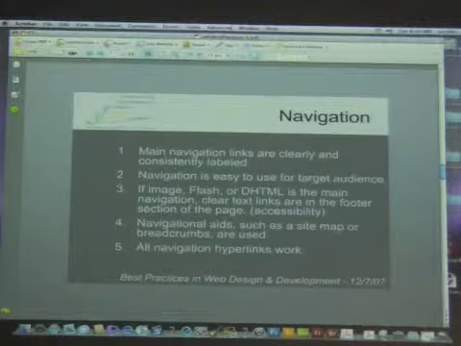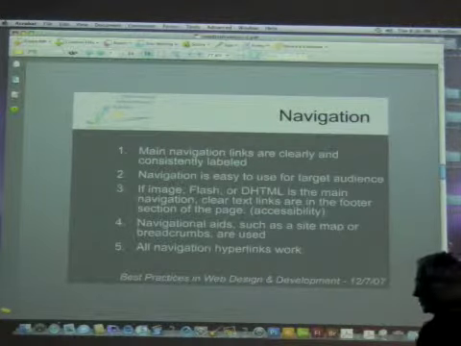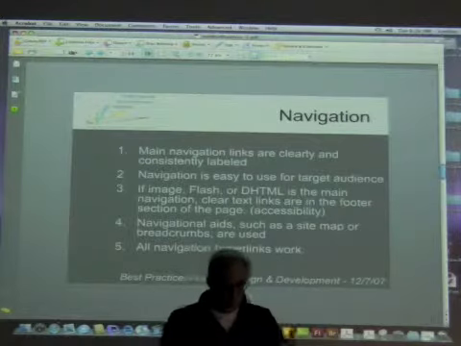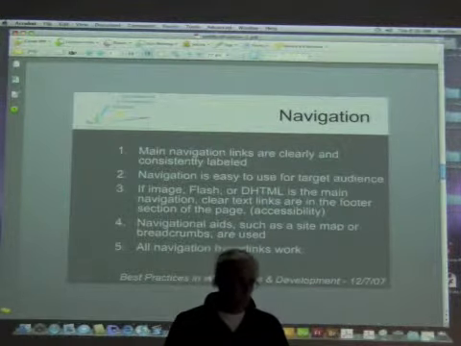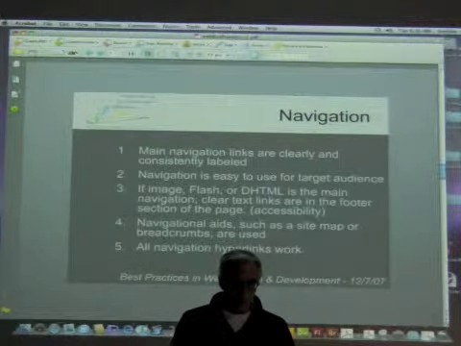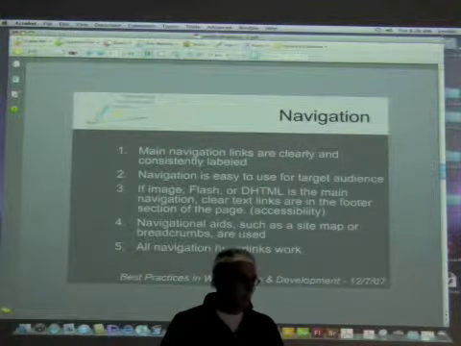Okay, continuing where we left off, and these slides shouldn't take too much longer. I will try to go over them very quickly. Regarding navigation, your links: just make sure they're clearly labeled and in a consistent place. Important things to consider regarding ease of use for your target audience.